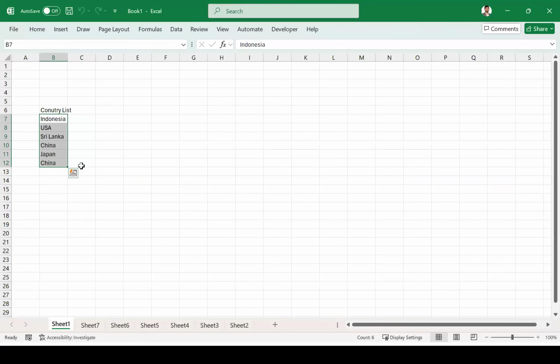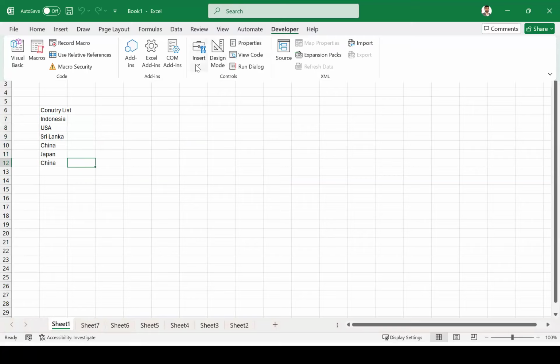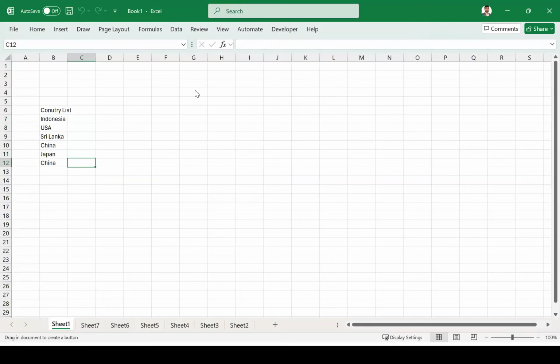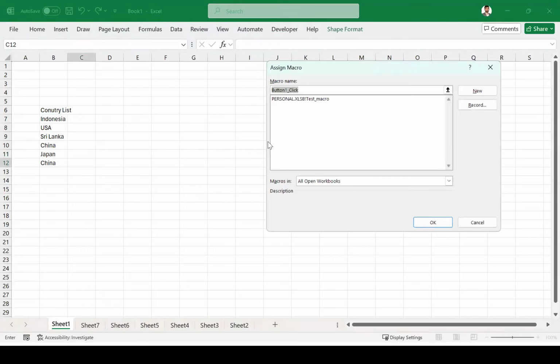The better way is that I go to this sheet, go to the developer section. In the insert button, there are two sections: form controls and ActiveX controls. Form controls are simpler buttons, and ActiveX controls are more complex and have more functionality. For example, I click on button here and I create a button.